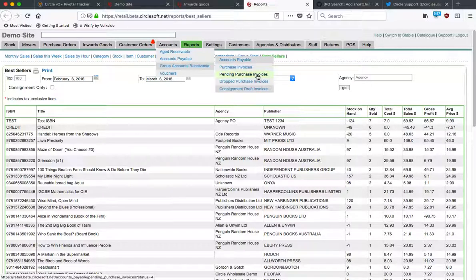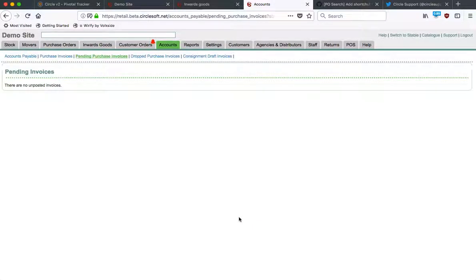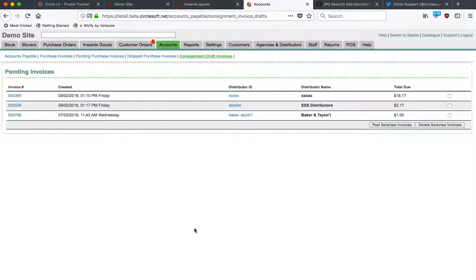payable purchase invoice, pending purchase invoices, consignment draft invoices is where we need to go, and we should see distributor. Now, what was the distributor on that one? It should really be agency.